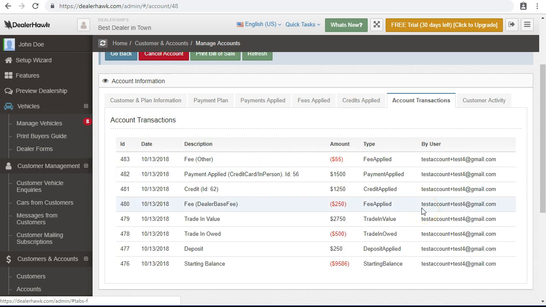Account transactions is a history and an audit trail of every penny that comes in or out of this account. So here it tells you that we started at $9,586. A deposit was applied to this account. The trade-in that came in, he owed $500, but it was appraised at $2,750. There was a fee, a credit, a down payment, and another fee. So anything you put in here gets recorded.